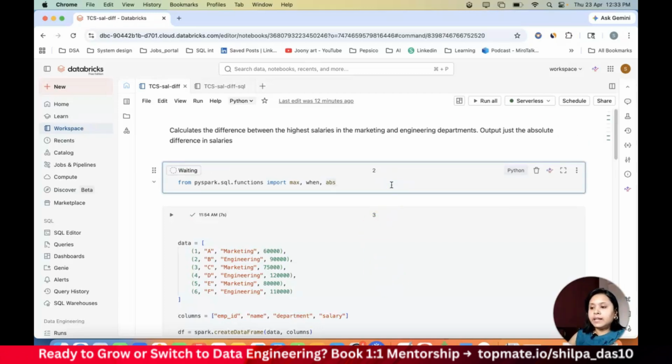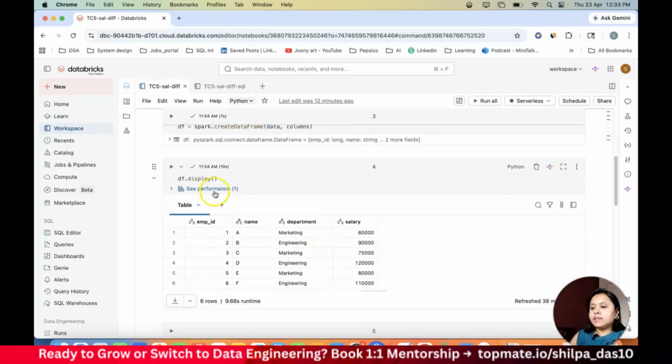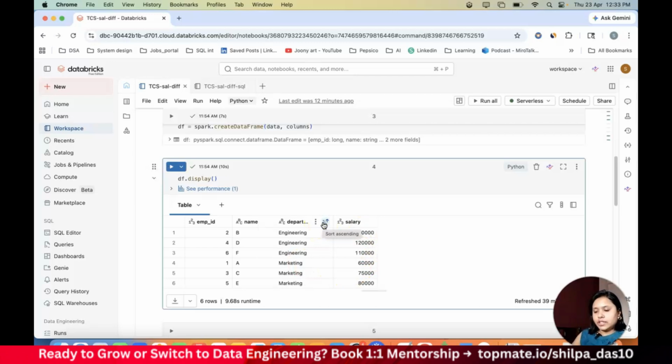So let me go ahead and create my data frame first. So I have my data frame ready. I'll put it in the description so that you can practice it on your own. Now, this is my data set, that is df.display. We have names, we have marketing department, engineering department, and salary. So let me categorize this in engineering and marketing. So if you see, we have marketing here, which we have for 80,000, and for engineering, the maximum salary is 1,20,000, right? So that's my maximum salary. So I think this is per month salary that they are calculating.